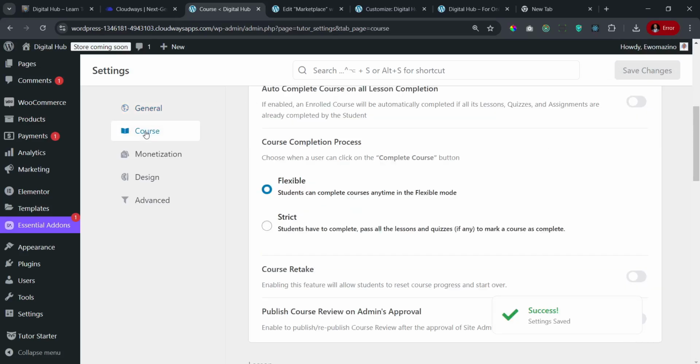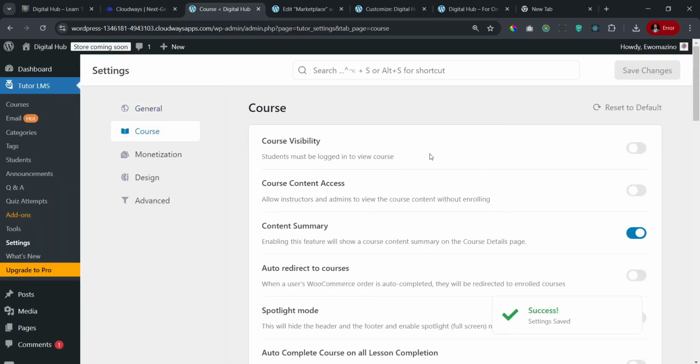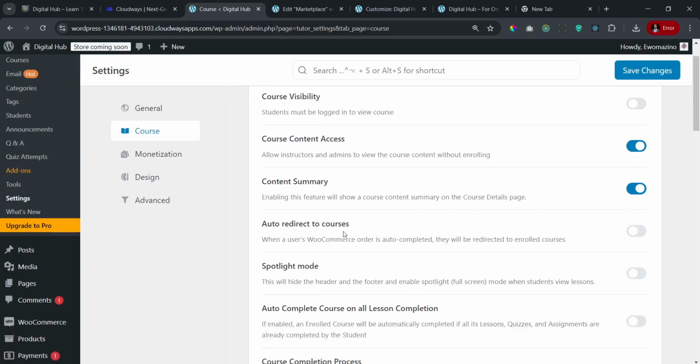Now let's come to course, which is very important. I'll scroll up. Course visibility, student must be logged in to view course. Definitely not. Course access, allow instructors to access course without enrolling. Of course, you want to be able to check a course and see what's going on. Content summary, auto redirect to courses after purchase. Yes, definitely.